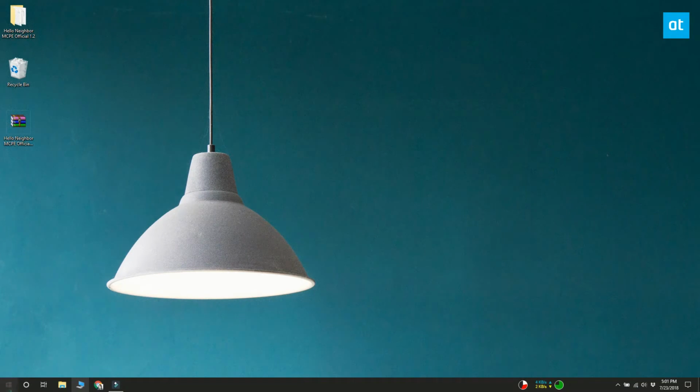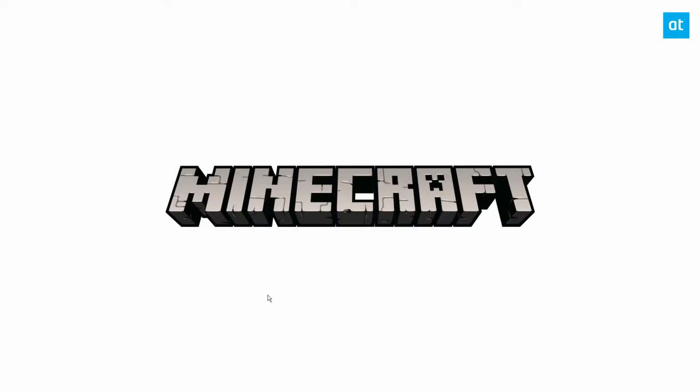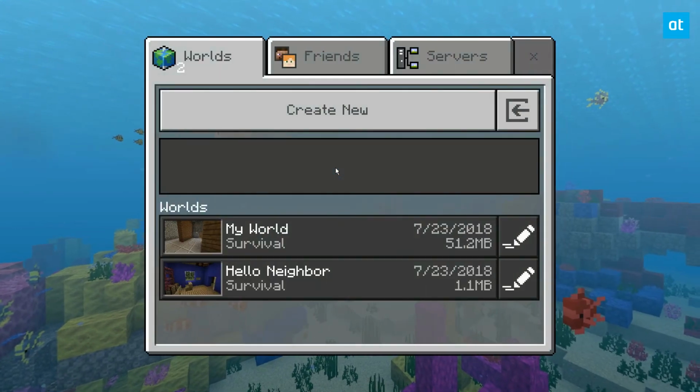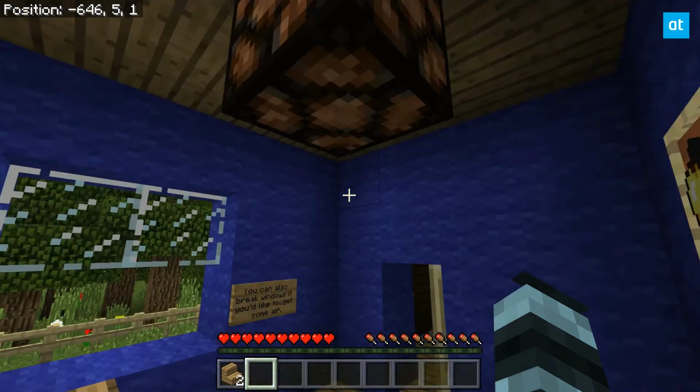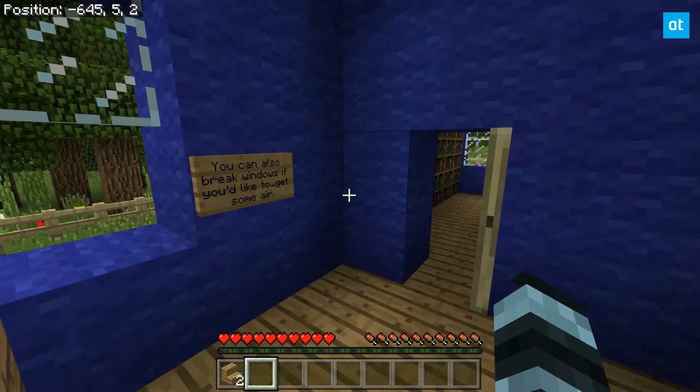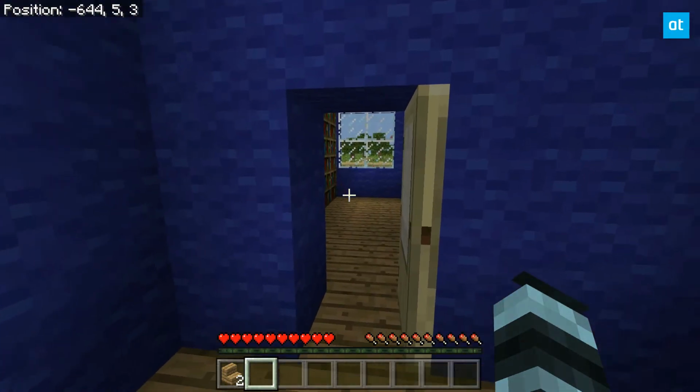Once you've done that, open Minecraft and click the play button. The map that you just pasted in the Minecraft Worlds folder will now appear with the other maps that you've created. Select it to start playing. If a map doesn't fully load, it means that the map isn't compatible with the UWP version.